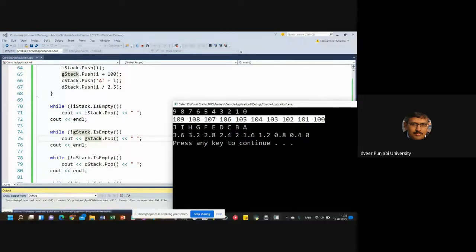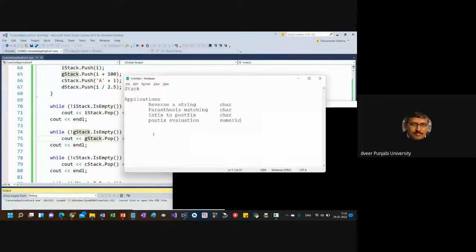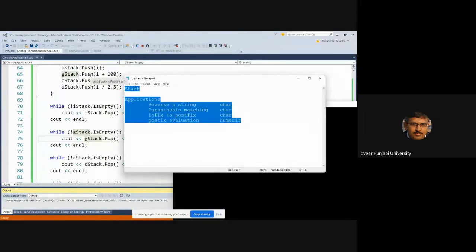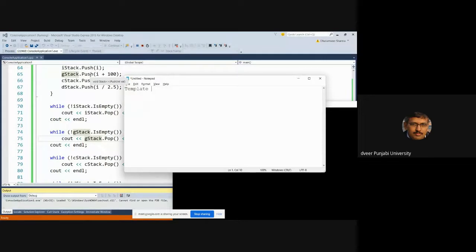Using generic programming, using template functions and template classes, a standard template library has been created. We call it STL, right?